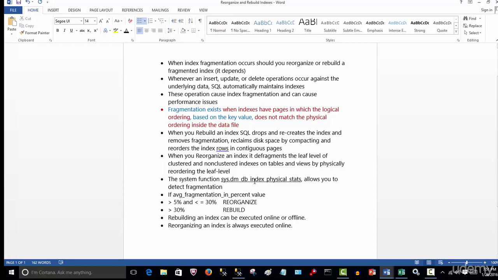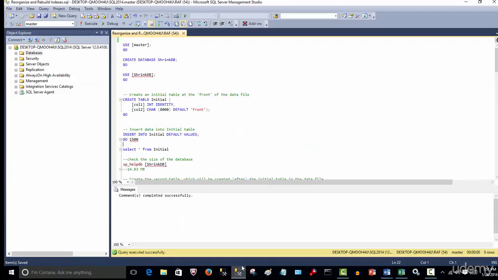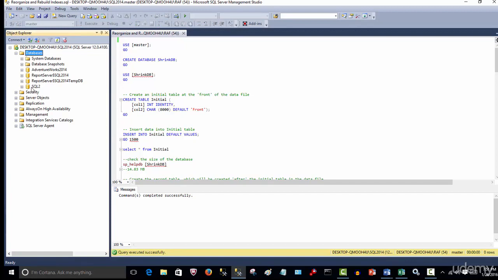So now that we know a little more, let's actually move to SQL. I'm going to show you an example of how we get fragmented data, and then we'll look at the resulting average percent fragmentation and decide what to do. If you notice here, we've already used this kind of example before, so I'm going to use it again. I don't have a database called shrink database. I'm using this from the previous course, but this is fine.